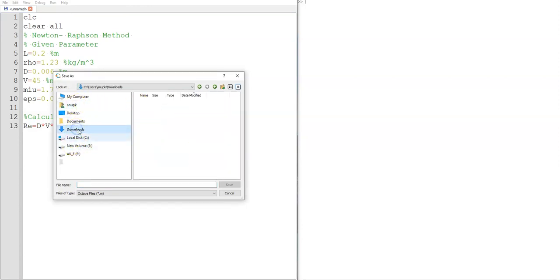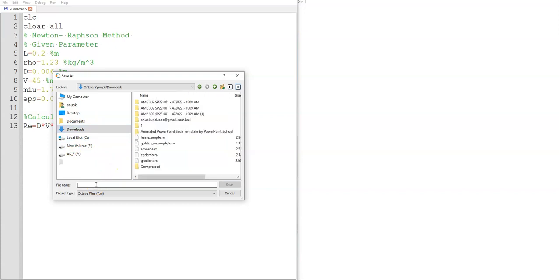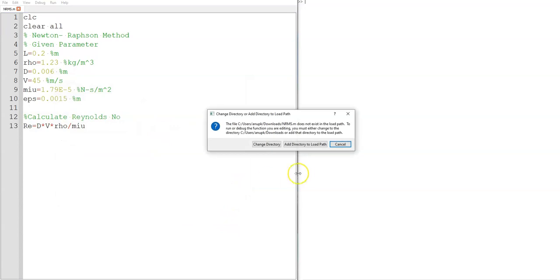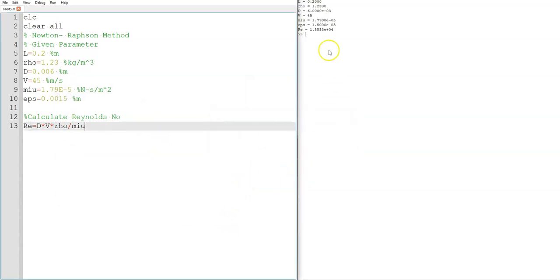So we can download it in our method and change the directory. Now we get L is 0.2, rho is 1.2300, D is 6 e to the power minus 3, V is 45. Now we get 1.855 e to the power 4. So now we got the Reynolds number.